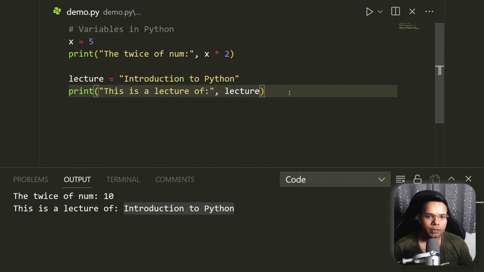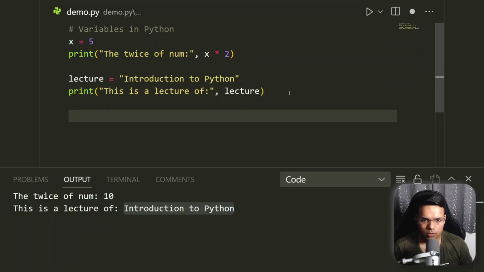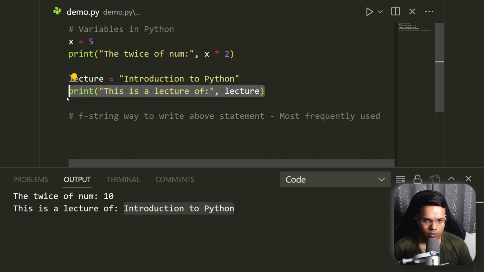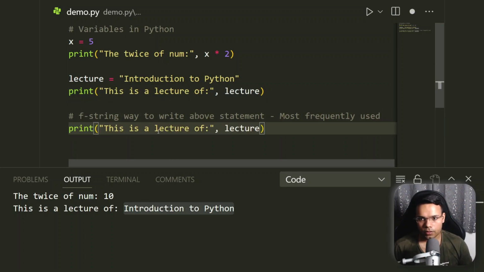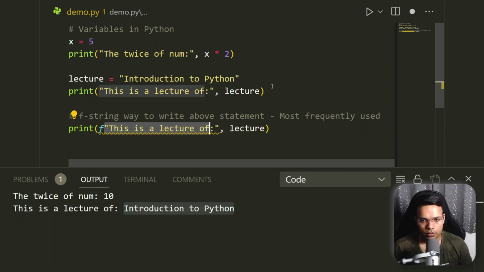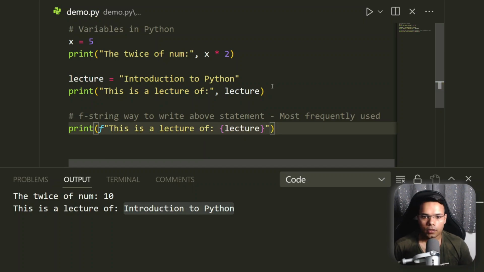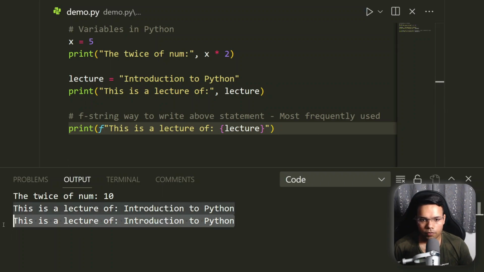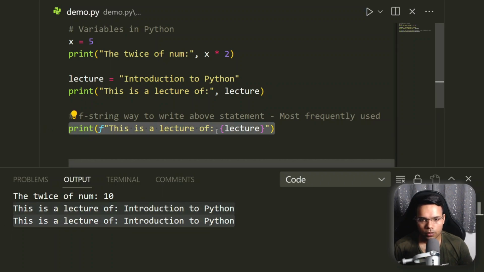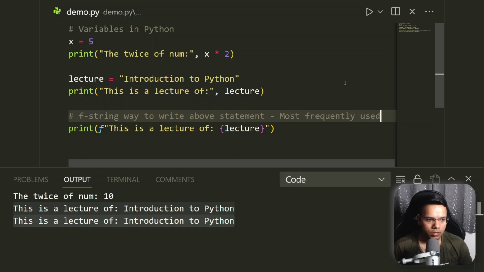But before that, let me introduce you to one more simple concept, which is called f-string in Python. Let me copy paste here and write this in a better way. This is the most frequently used approach nowadays in Python, and it is very easy to use also. I will just use f in front of the starting statement, and instead of writing this lecture here, I will use curly braces and put lecture inside. If I run this again, you will see it gives a similar result, but this is more readable.